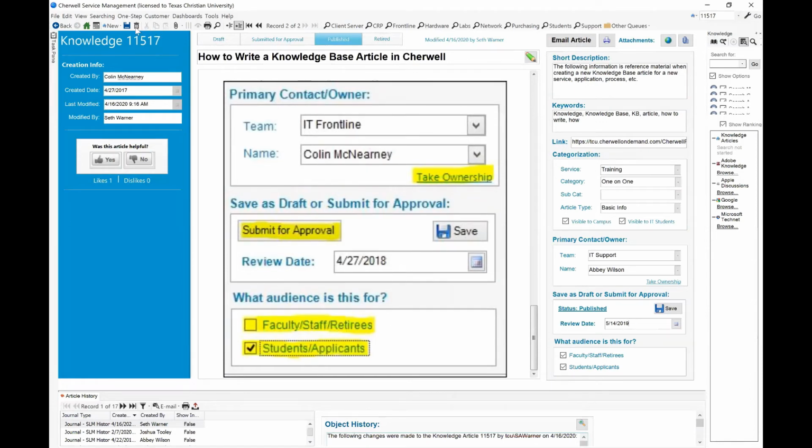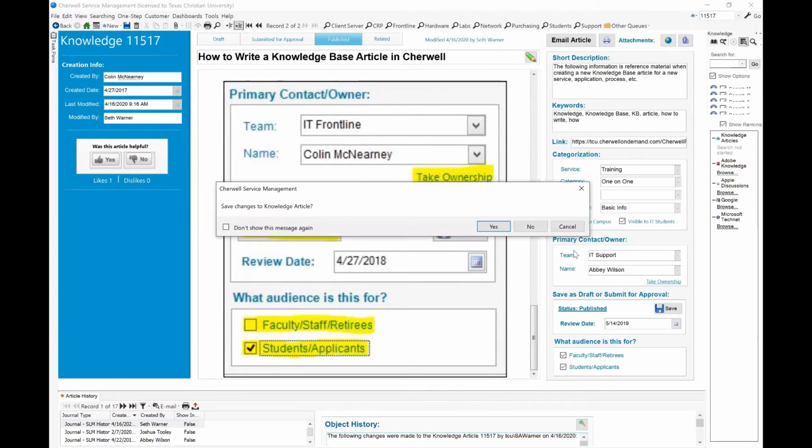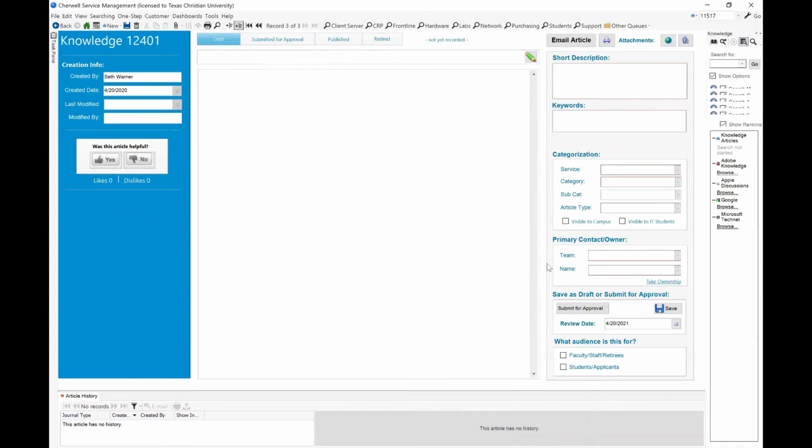Our first step was coming up to New and then selecting New Knowledge Article. It's going to give us a blank document here. The first thing you want to do is set the title. I'm just going to put a generic title in here. Then we want to make a description. And then our keywords. We're just going to fill out what this is going to be about.